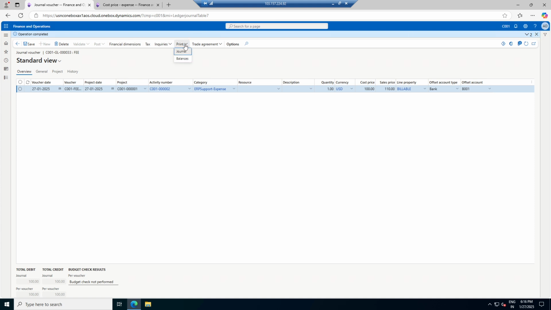You can print the journal over here. This is actually the preview posting option. So you can print the journal and check where our transactions are going. Okay, meanwhile this report is getting generated.